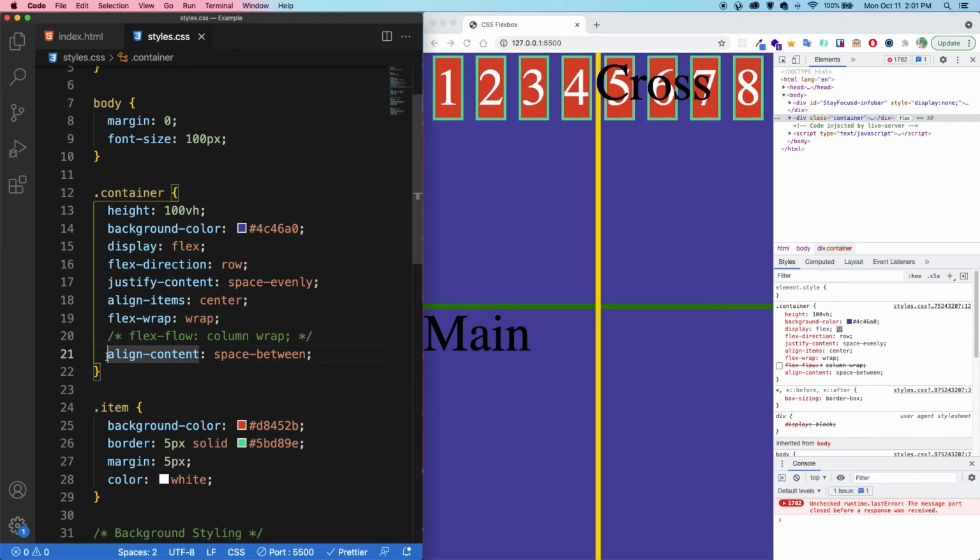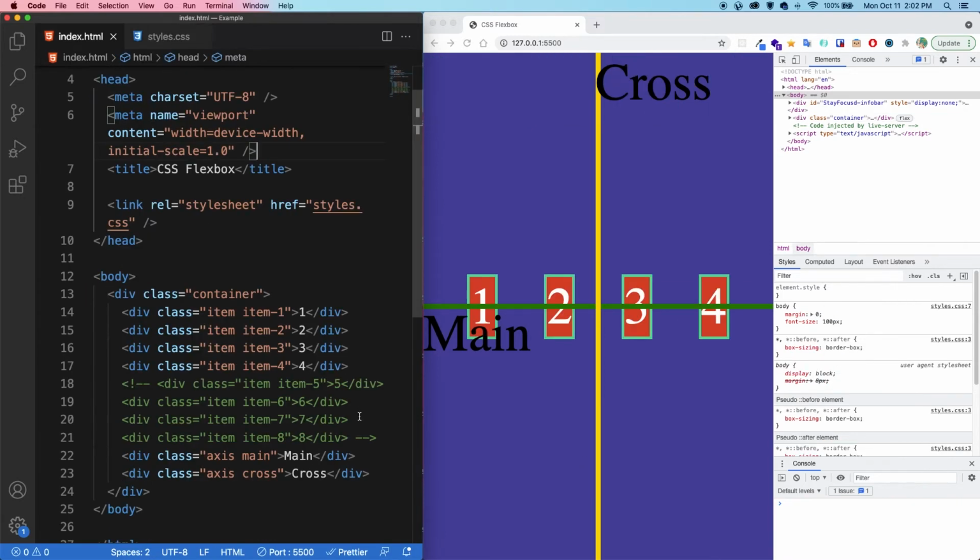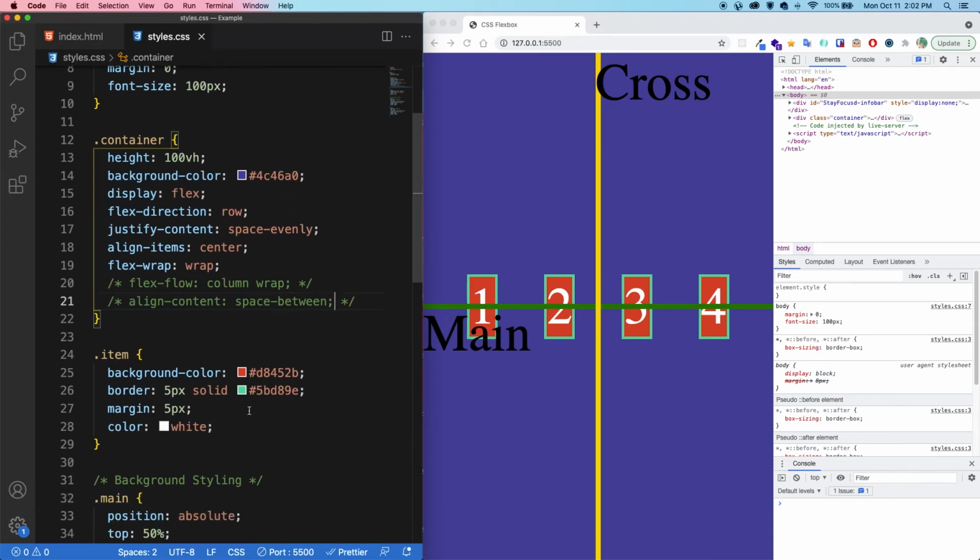So the align content, again, just deals with multiple lines, and so you need to have flex wrap turned on in order to get this to work. Personally, I mostly use justify content and align items, and that allows me to position whatever I need along the main and cross axis.